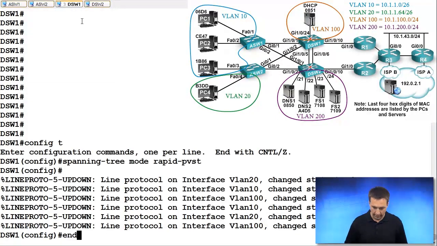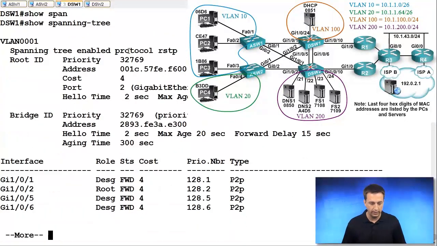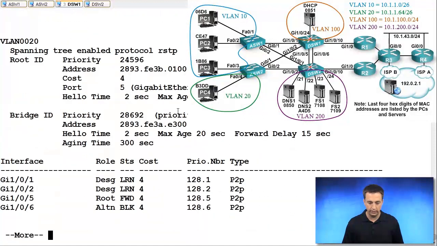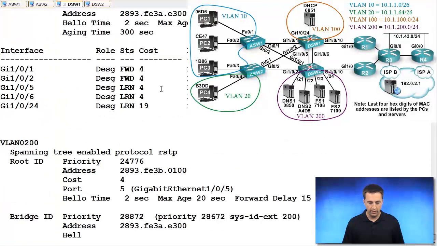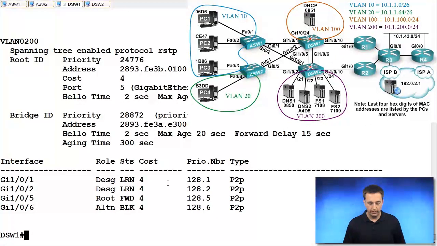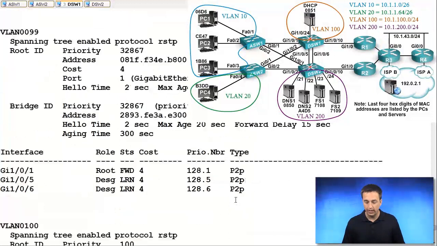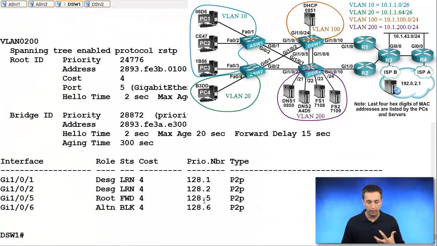So let's go over to DSW1 now. Show span. All right, we can see that we are running rapid spanning tree protocol for VLAN 1, VLAN 10, 20, see it right there, 99, we see it there, 100, we see it there, and 200, we see it there. And there is no indication whatsoever that any of the peers out any of these interfaces are running 802.1d because it does not say peer STP. So it's a good indication that we're all running rapid spanning tree protocol in this case, those devices that are currently connected to DSW1.